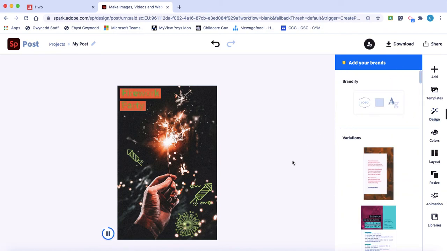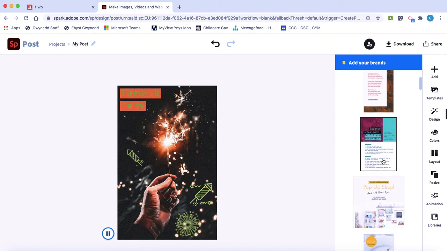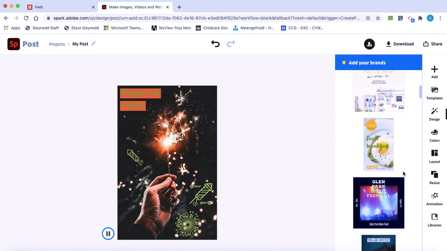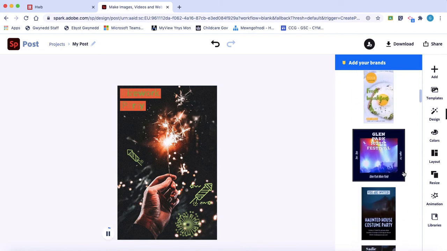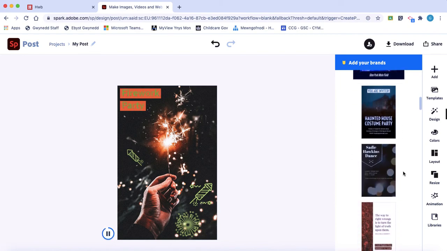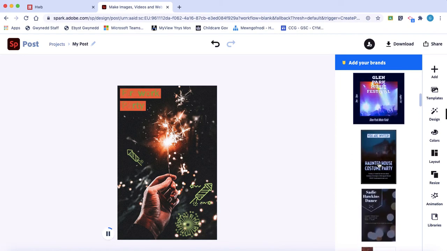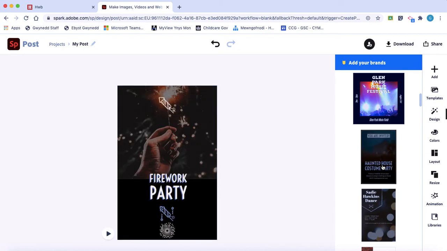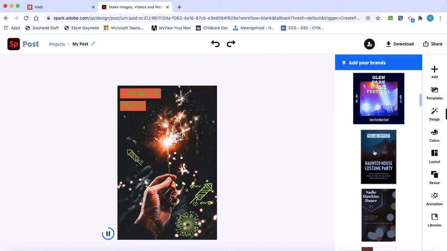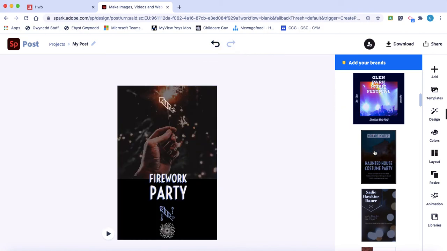So the design button suggests different types of templates that you can present your information in, in the style of that template. For example, haunted house, costume party. I can click on that. What that does is use my information, so the logos, the icons and the text that I've used, and it presents it in a different style. If I want to change back to my old one, I'll just click on undo. That's my original one. This is something Adobe Spark thinks looks better.